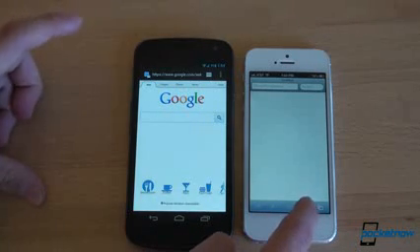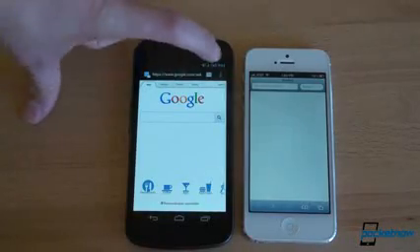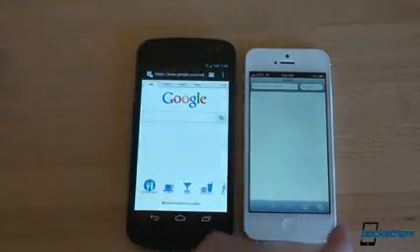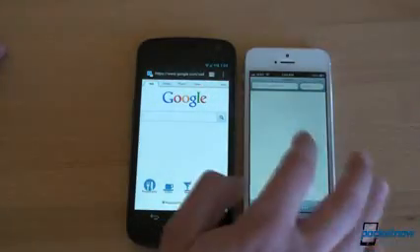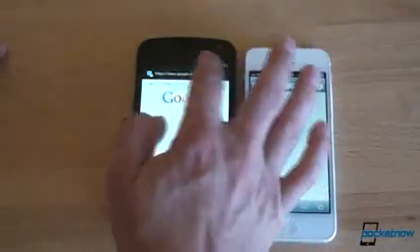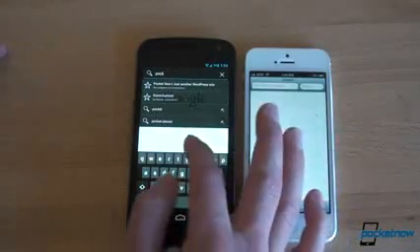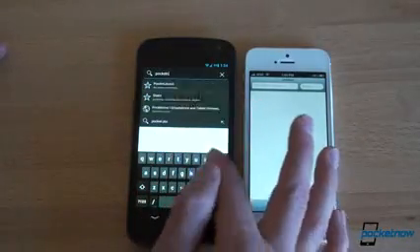You've got a tabs button. Here's a tabs button down here. You open up your bookmarks kind of with an extra press. You press the three dots, and then you go to bookmarks, whereas in iOS 6, you just press bookmarks, and there you go. So speaking of which, let's actually just go to pocketnow.com and see how these browsers display the page perhaps a little bit differently.